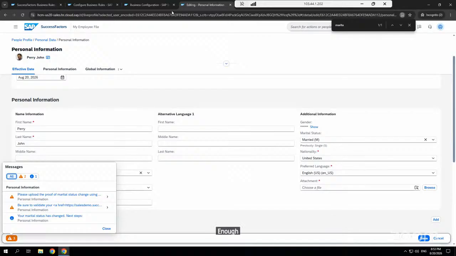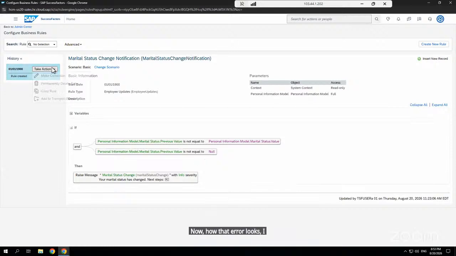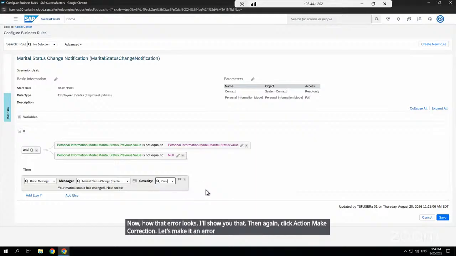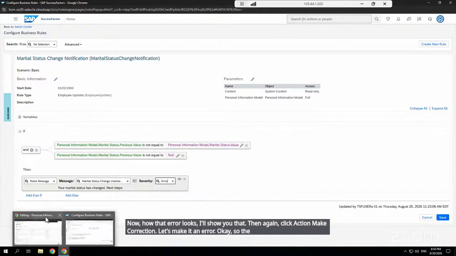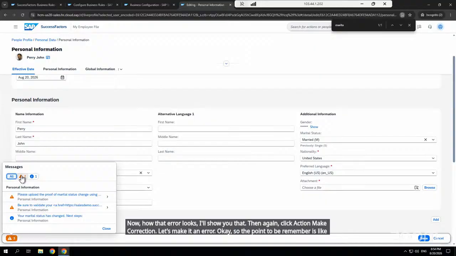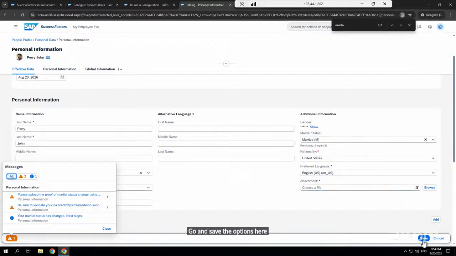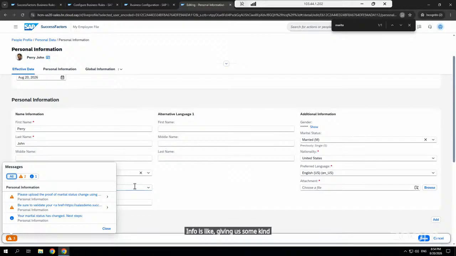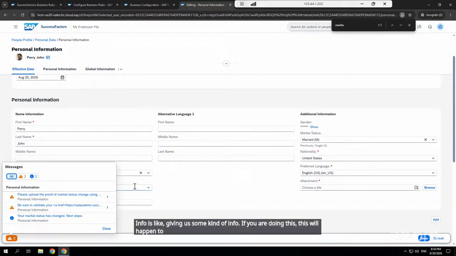Now how that error looks, I'll show you that. Then again click action, make correction. Let's make it an error. So the point to remember is that even when the warning or the information is shown, you will be able to go and save whatever changes you make. Basically, info is giving us some kind of information. If you are doing this, this will happen to your system. If you are changing this, this will happen to your system.